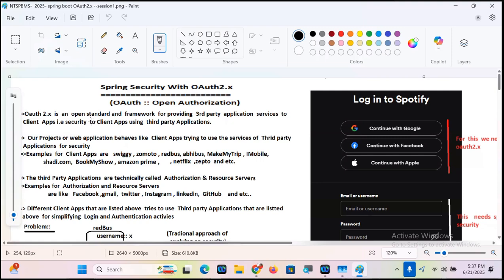It is an open standard framework for providing third party application services to the client. I mean to say security to client application using third party applications. Here the client is nothing but Spotify, and the third party application is something like Facebook. It is providing security to Spotify using Facebook-like third party applications. That's a good thing.